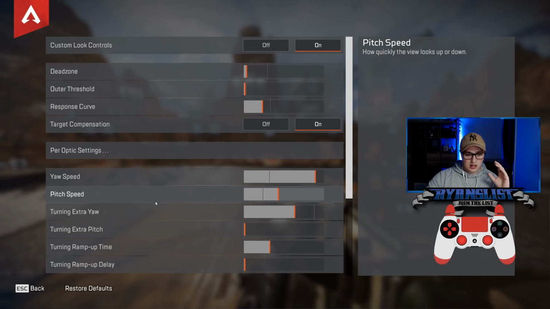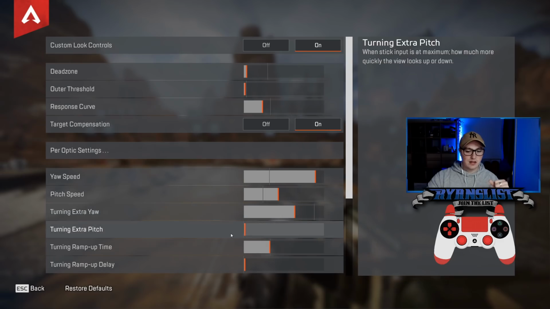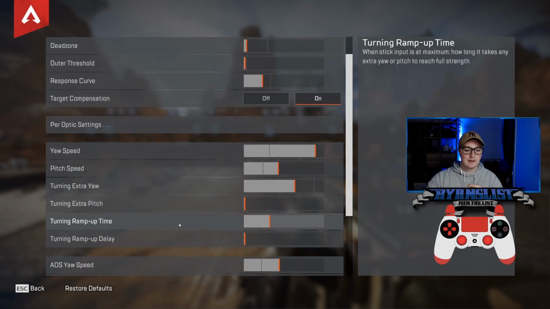Now is when we get into the technical things. Turning extra yaw. This is when the stick's input is at maximum, do you get an acceleration? Now I don't enjoy this. It says that's where the standard is. I don't like the fact that if I'm going to look left really hard, it's going to speed up quickly. I just want a linear input. So if I'm looking right at maximum, it's only that relatively one speed, and it's not going to speed up too much. And that's why I turned the pitch all the way down for turning extra. So if I look up and down, it's not going to randomly speed up on me.